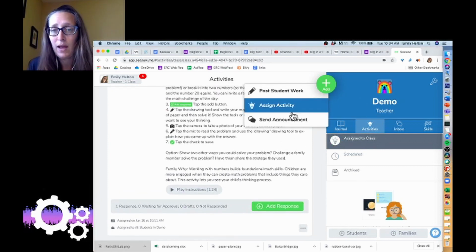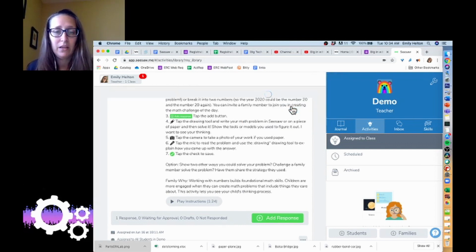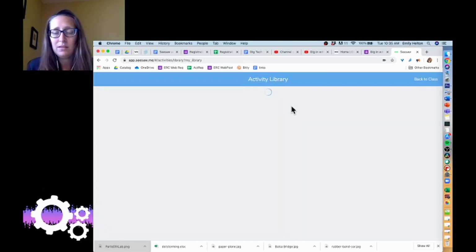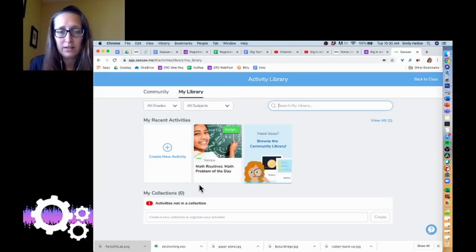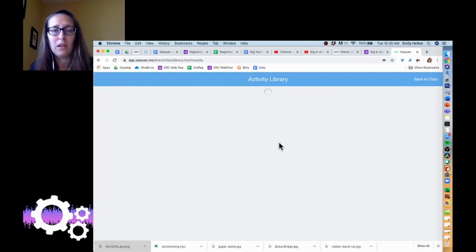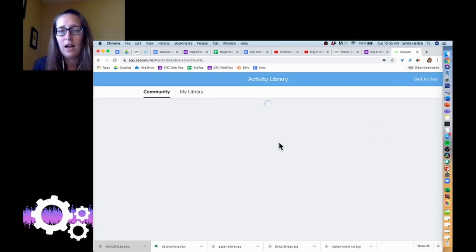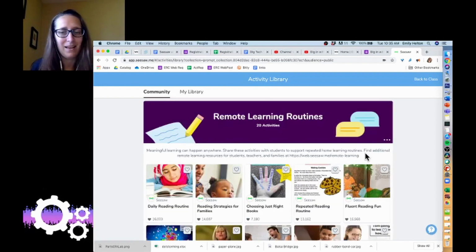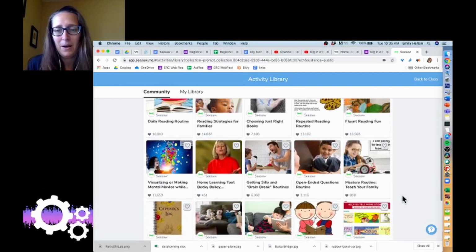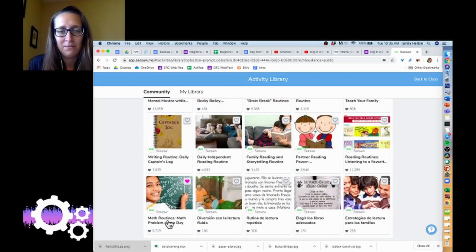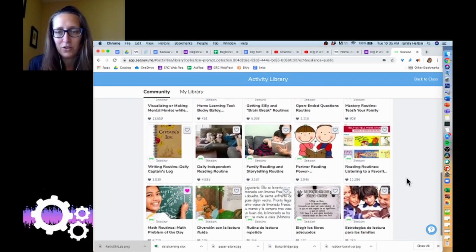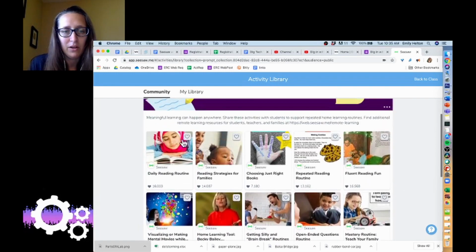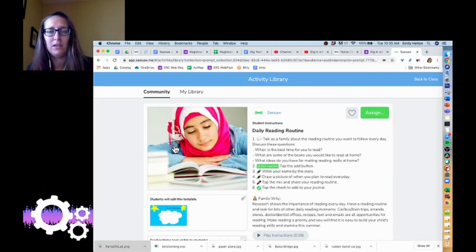If I want to put in a new activity, I go to assign activity and I have some options. The current assignment I saved is here. I can create a new activity or I can browse the community library. So there's some really cool ones in there. And my eye was immediately drawn to remote learning routines because routines are really helpful. The one that I picked earlier is down here. So we've got some in Spanish as well. Let's put in a reading one too, though. And let's just take the daily reading routine.